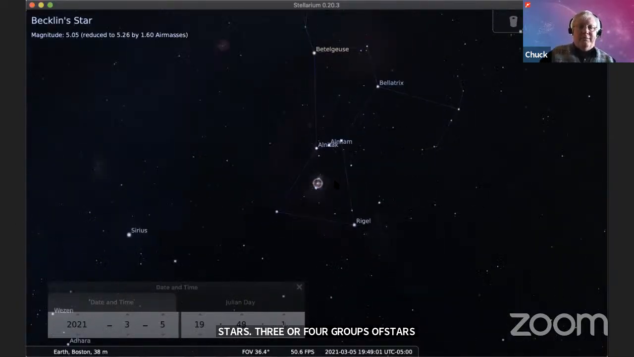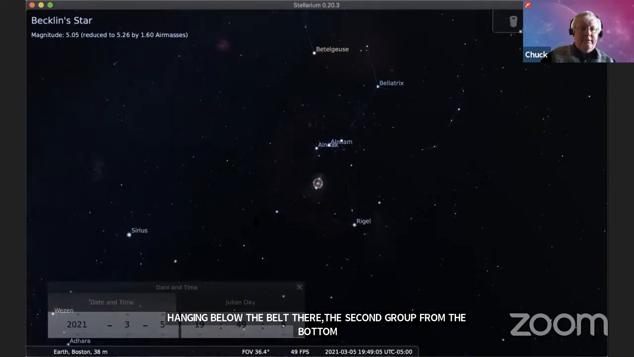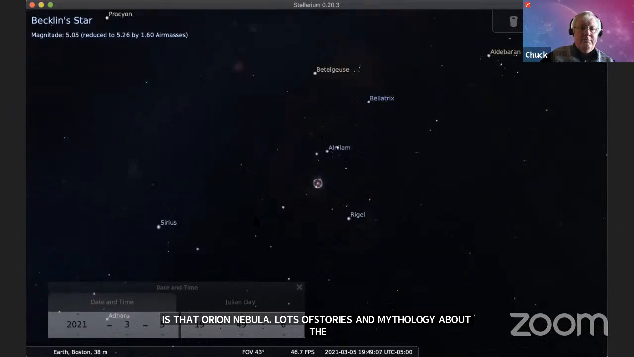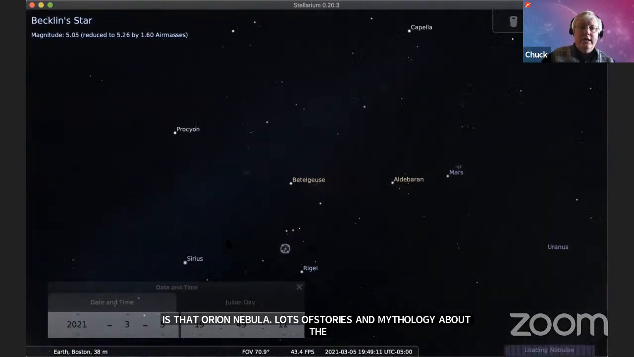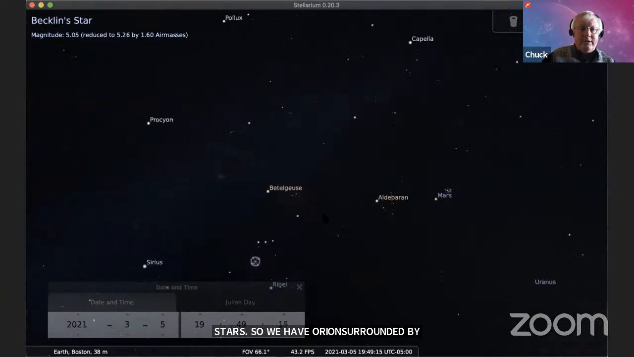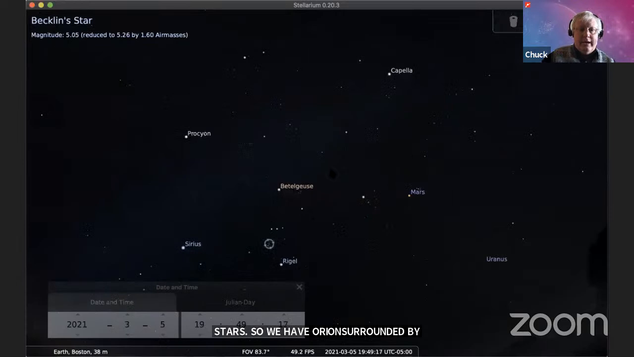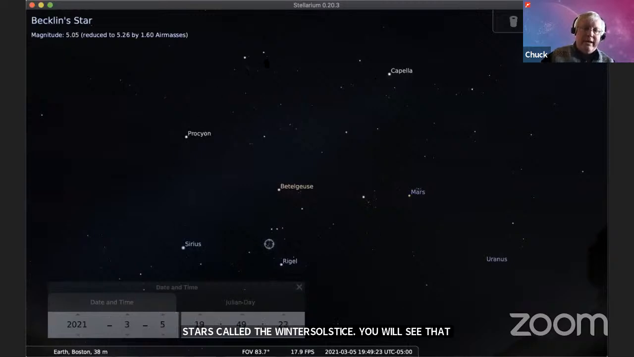Back to stories and mythology about the stars. And so we have Orion surrounded by some of the other constellations in a group of stars called the Winter Circle. So we're taking a really wide view of the sky. And we'll see that Betelgeuse and Orion is surrounded by kind of an oval shape or roughly circular shape of bright named stars in other constellations.